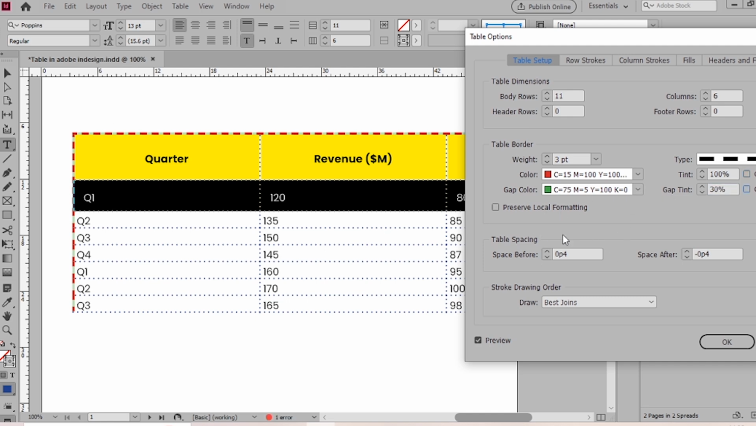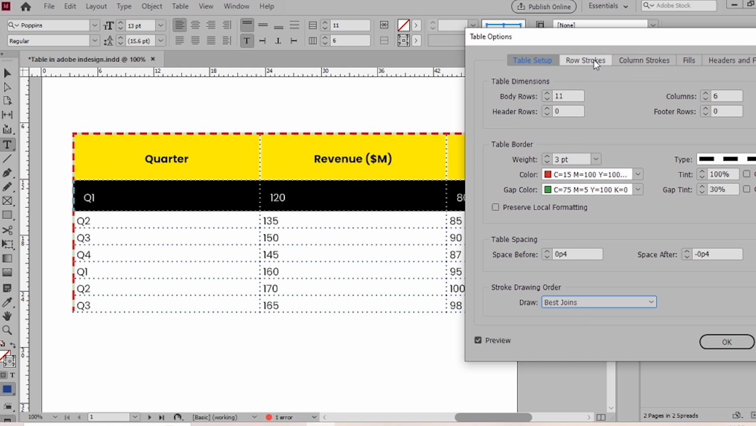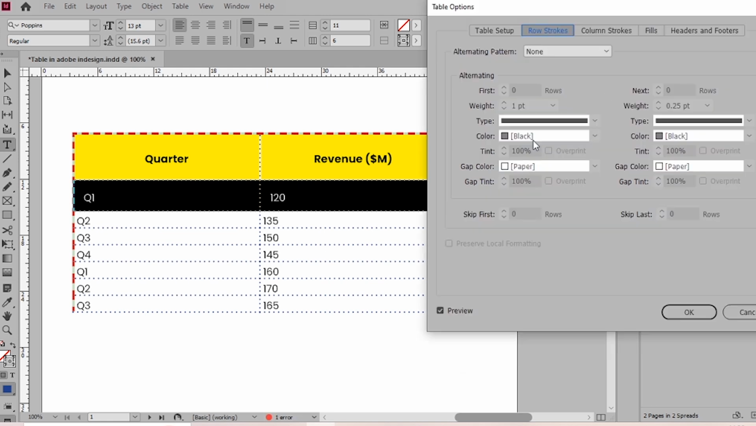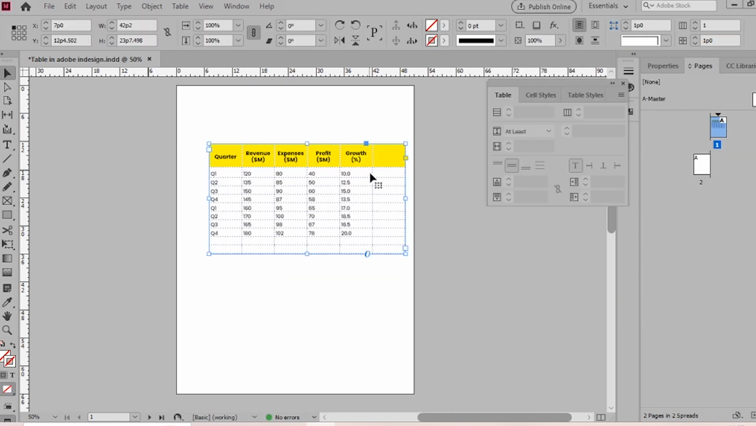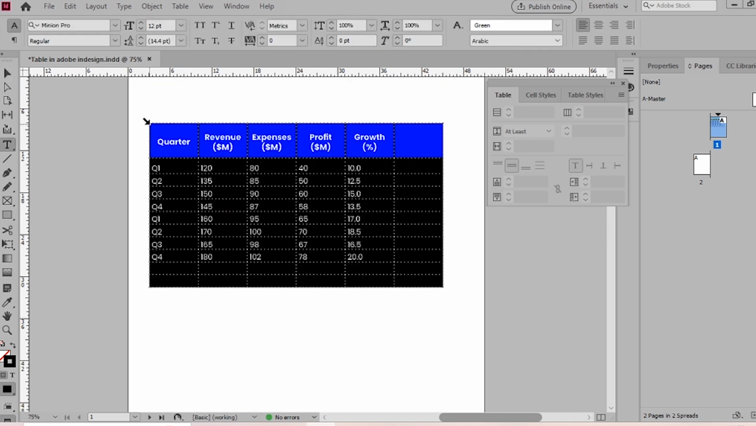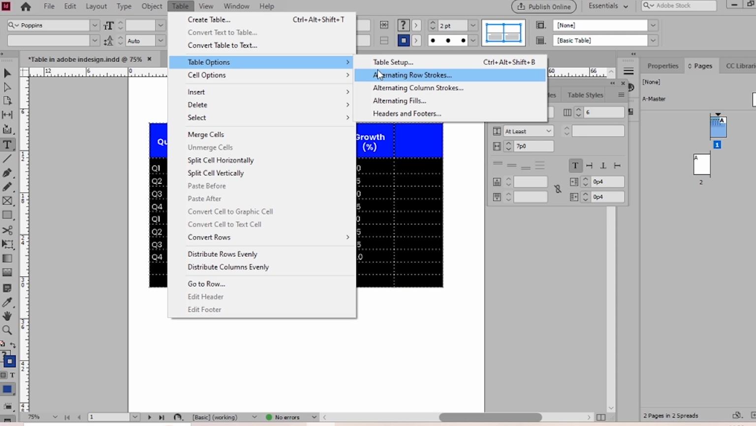Okay, so here it is space before or space after table, so that you can also use for your table. Okay, next we have a specific category of row stroke. Here you can find all the different types of options related to row stroke. So I just select the whole table, and again I will go to table options and table setup. So here it is row stroke.